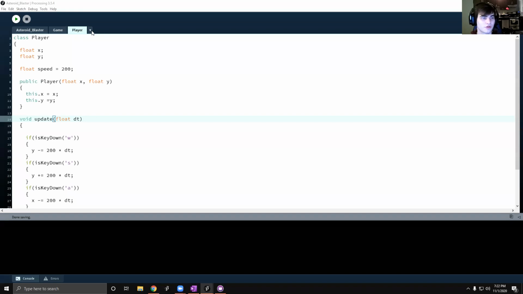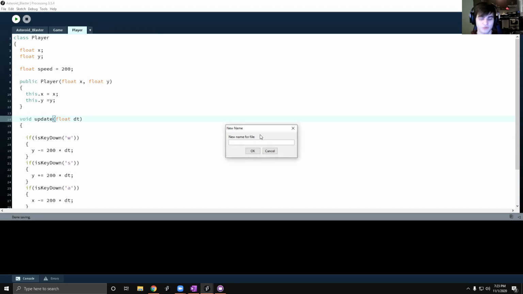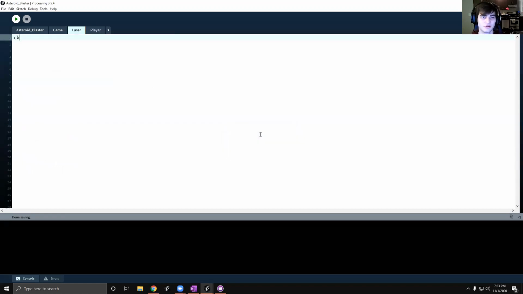Okay, so the first thing we need is going to be something that represents the object that we're shooting. So we're going to create a new file for a class called laser. And it's going to need a couple things. It's going to need a position. It's going to need a speed to move at. And it's going to need an angle to move at. Okay, and then we can create the constructor for it.